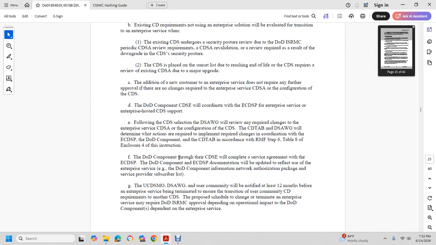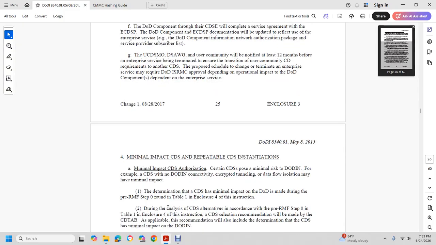The user committee is notified 12 months before the enterprise service is terminated, to ensure the transit or use of the community cross-domain requirements of any other cross-domain, with a proposed schedule of the change. Terminate enterprise services of the ISRMC with approval depending on operational impact with the Department of Defense component, depending on enterprise services.